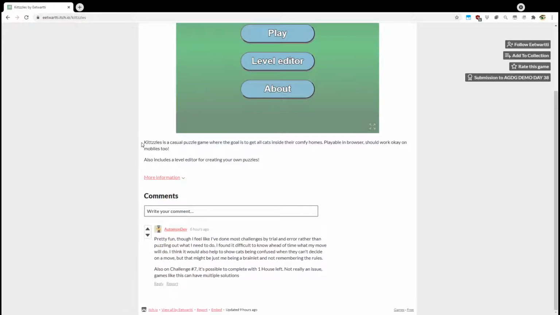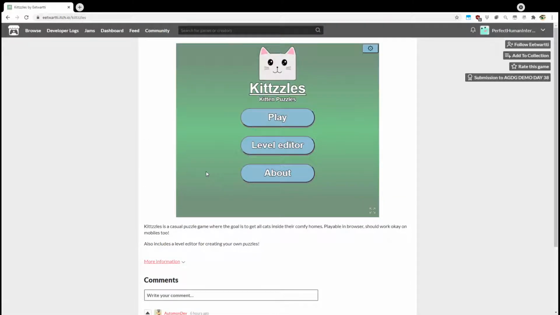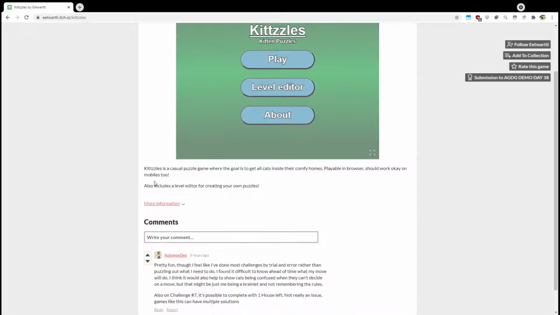But to begin with, we got the game page here. This is in the browser. Kittzzles is a casual puzzle game where the goal is to get all cats inside their comfy homes. Playable in browsers, should work okay on mobiles too. Also includes a level editor for creating your own puzzles.